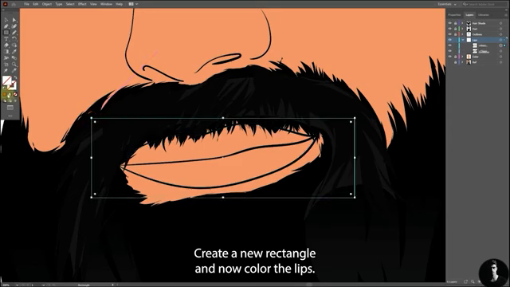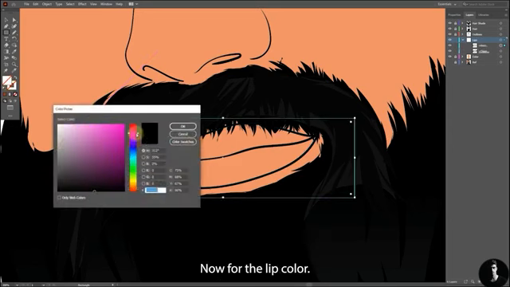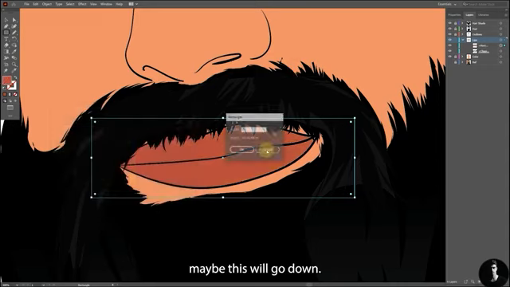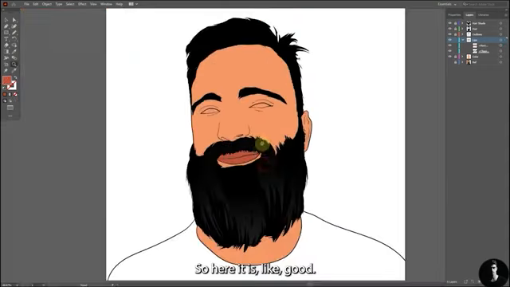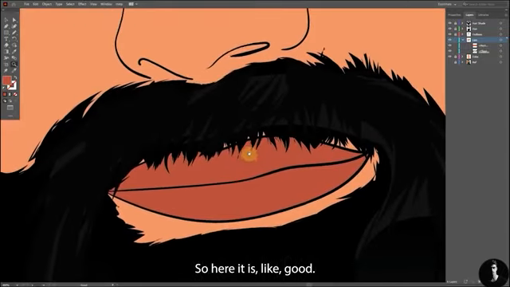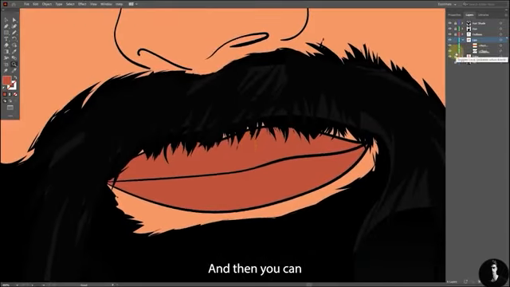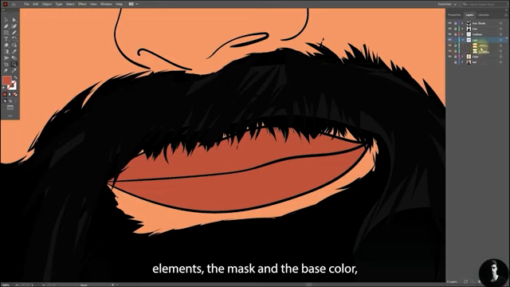Create a new rectangle and now color the lips. Now for the lip color, you can go for something like maybe this, this will be good. So here it is, good. And then you can lock both of these elements, the mask and the base color. Create a new sublayer and begin drawing.